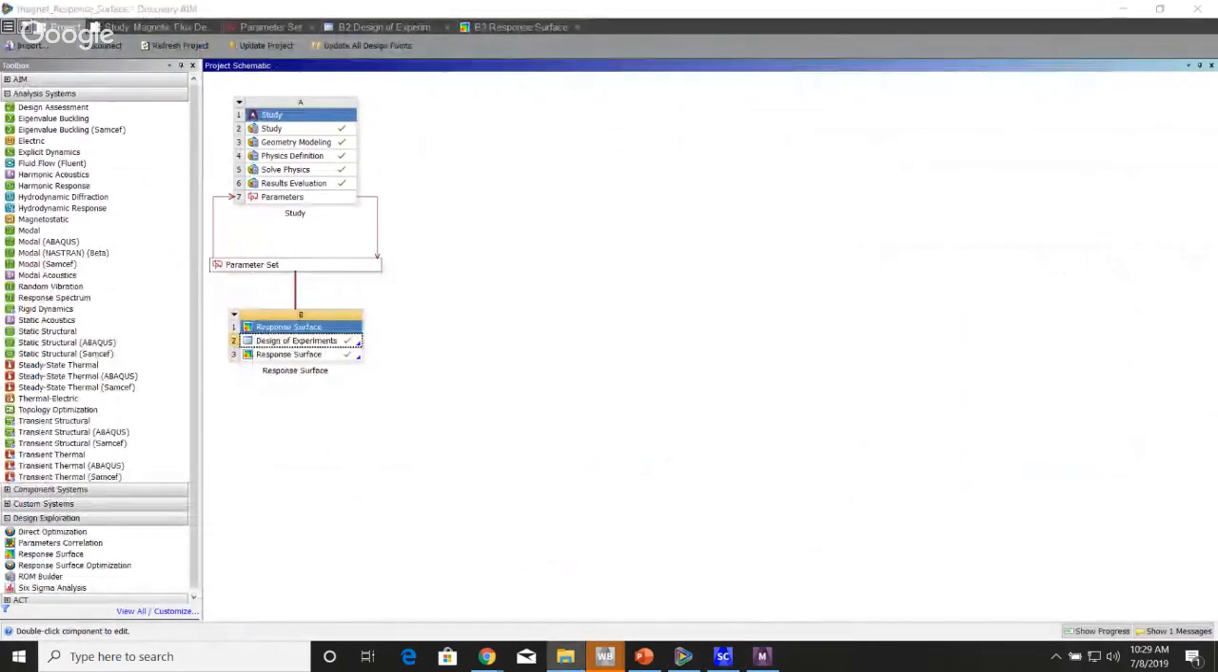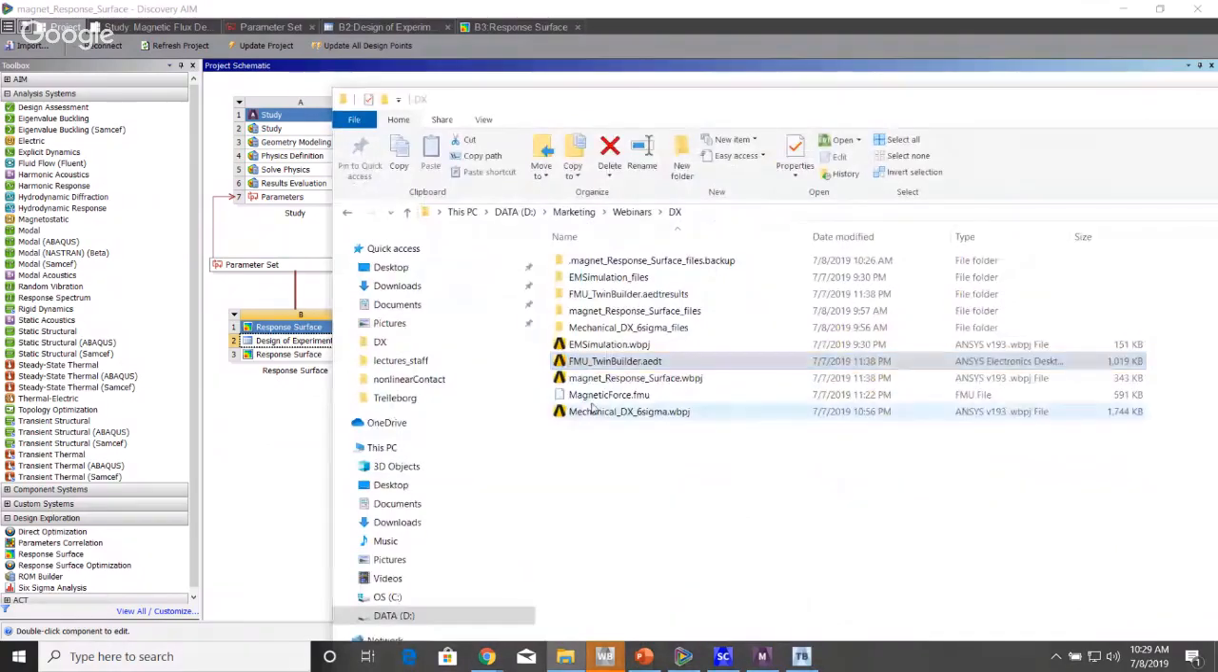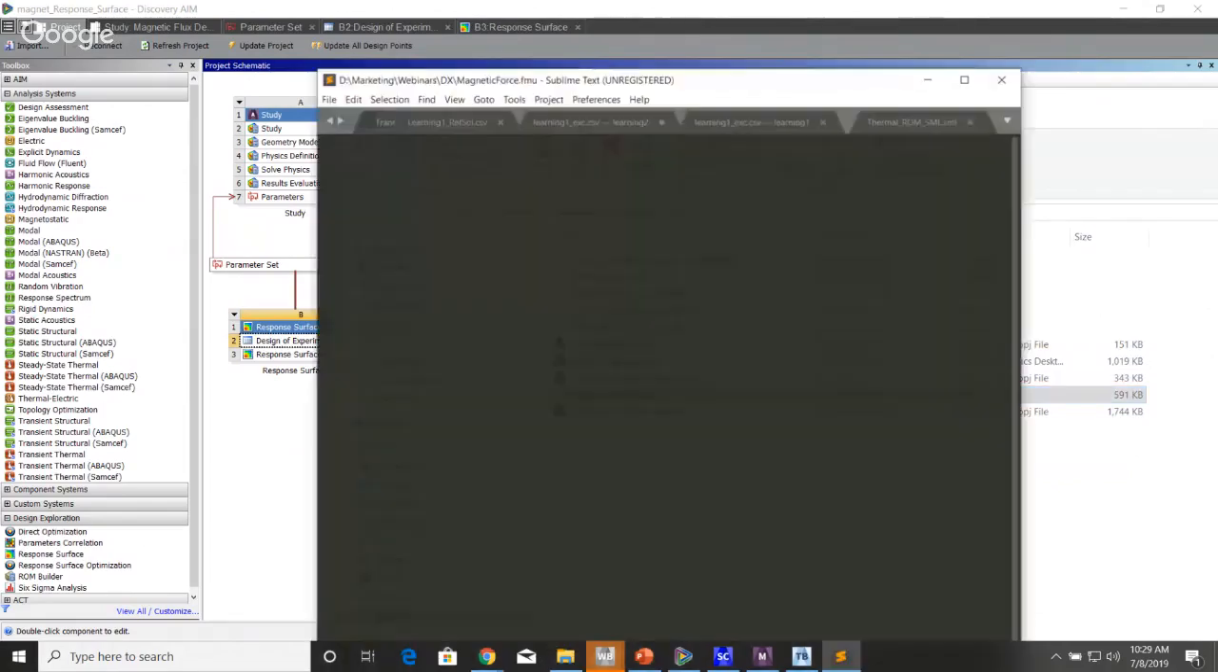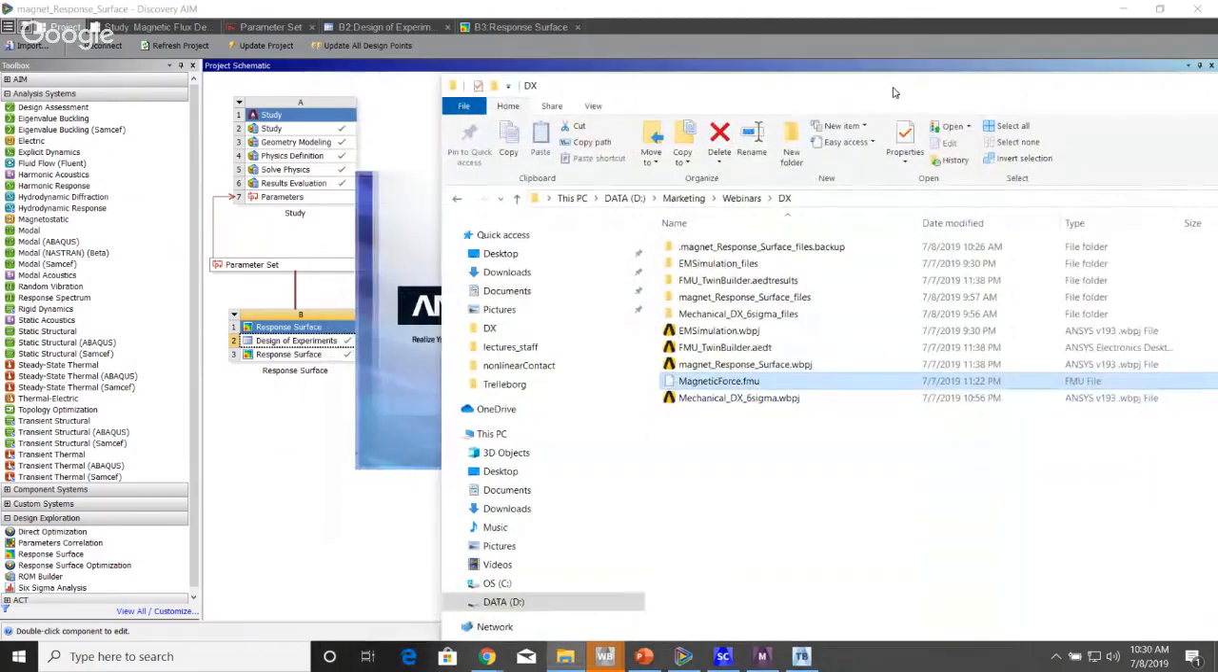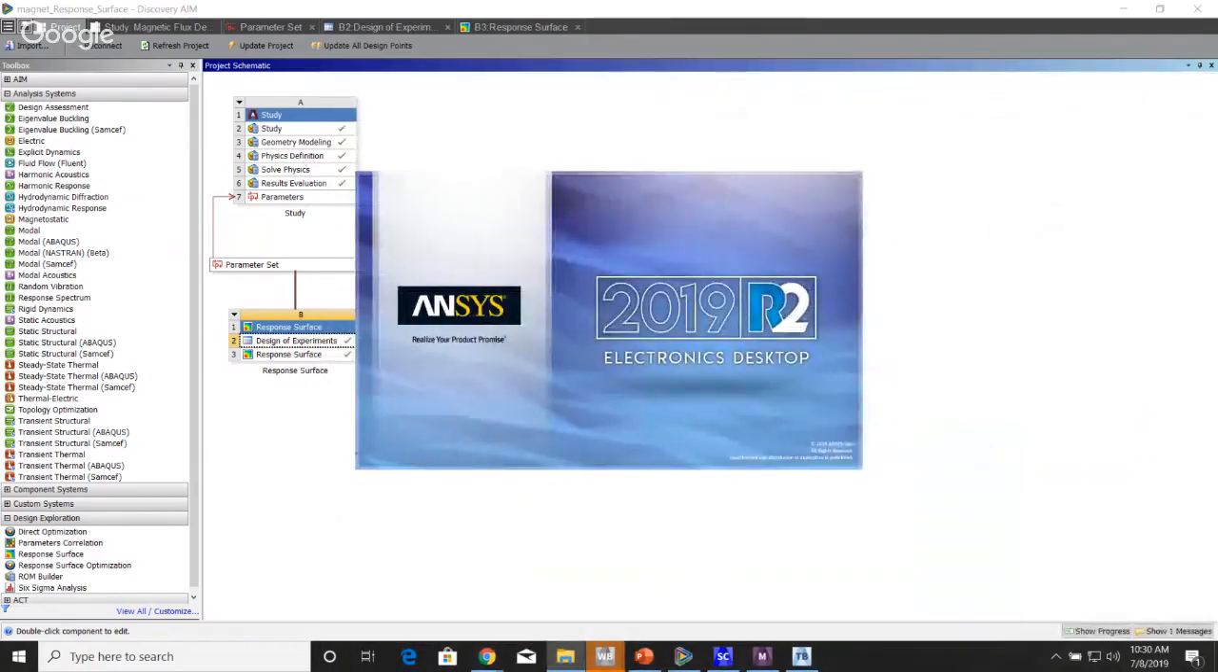In ANSYS we have our own Twin Builder simulation environment for system level simulation. Let me bring that up here. So what I did was I generated this magnetic force FMU. Let's see if it's a text file or, right, it's a binary file, so you can generate it and not have it be exposed to other people how it works.